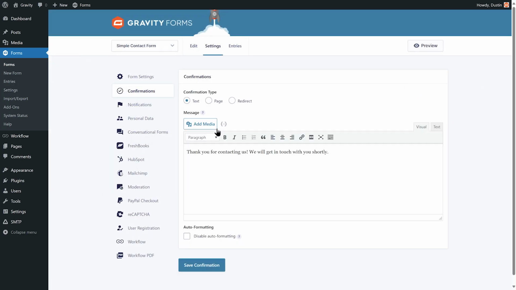For instance, I have a simple contact form that I would like to publish. Within my confirmation message, I'm going to use merge tags to address the user by their first name and let them know we've received their inquiry and will respond within 1 to 2 business days.